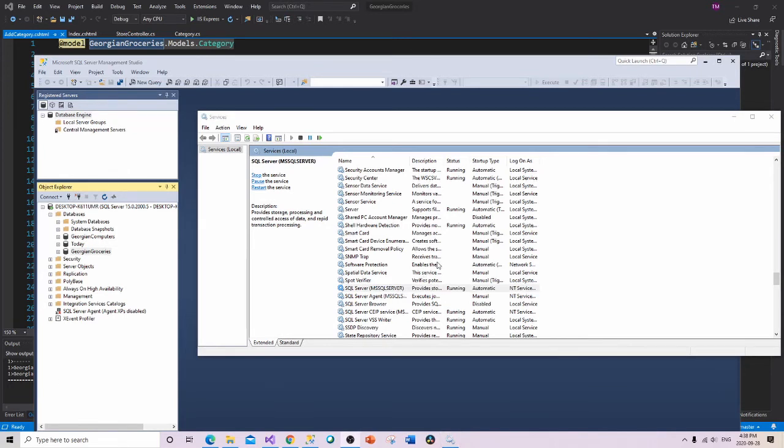So every time I boot up or start my computer, Windows starts, and since the startup type is automatic, my SQL Server starts up too. So if you get into a scenario where it's not running, you highlight it, right click on it and select Start. That's all you need to do to get it to start running.